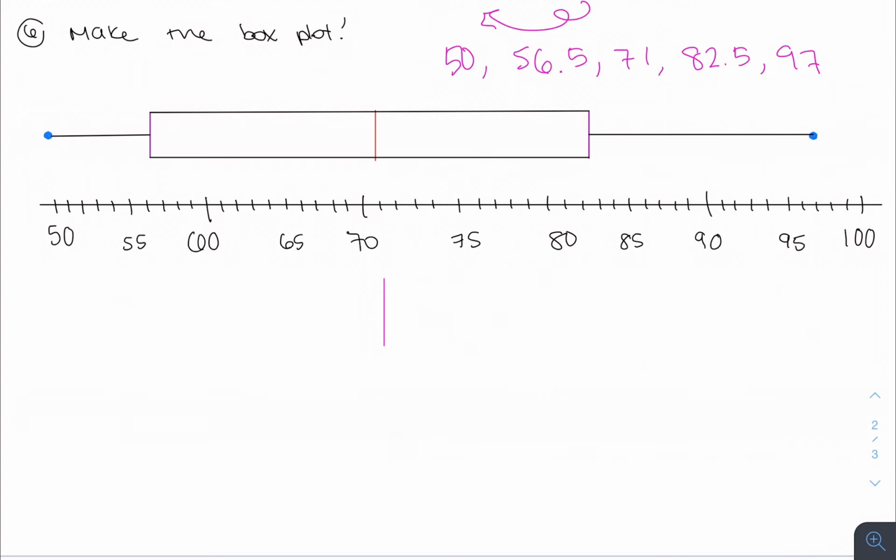So the next thing I'll do is plot 56.5, best as I can. Then I'll plot 82.5, best as I can. And this is where the box comes in. You connect all of these vertical segments to create a box. And it doesn't have to be perfect. We just try our best.